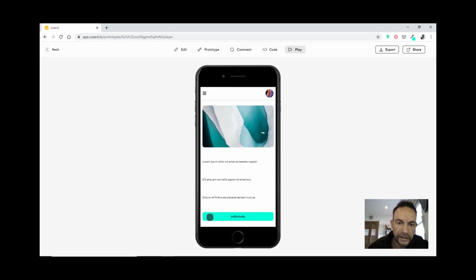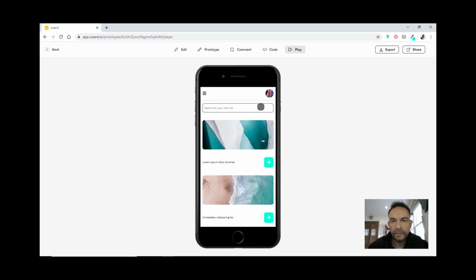I can go back, come up to the menu, and you're starting to see there that in a matter of minutes, I've got a sort of high definition, interactive prototype. It's really quite impressive, and is something that I think is definitely going to be useful for everybody to save time on turning around these interactive prototypes. You can also go to code.